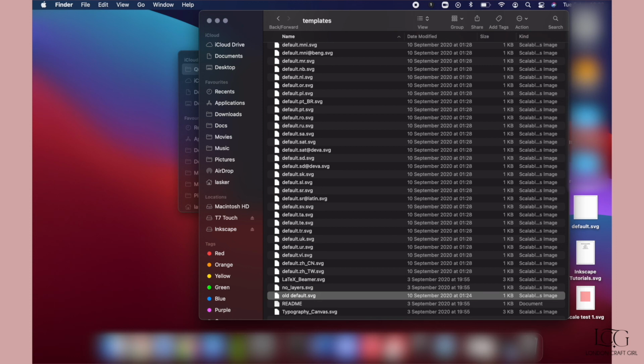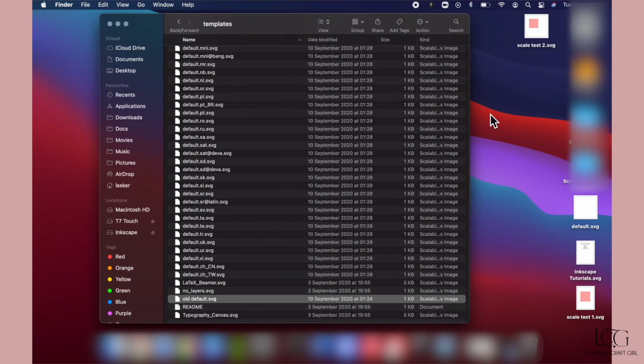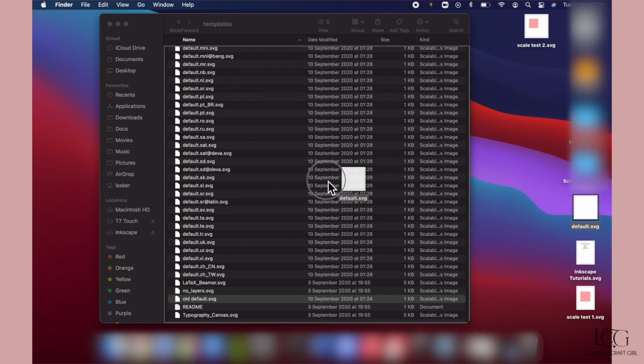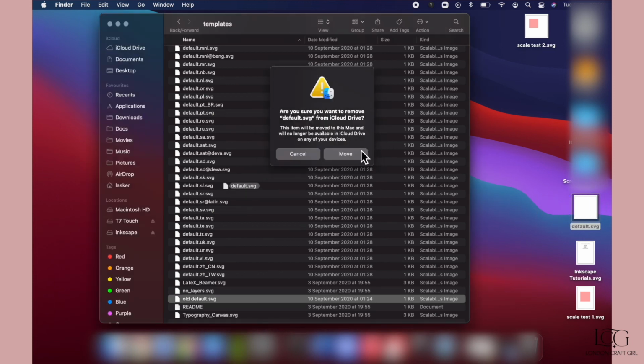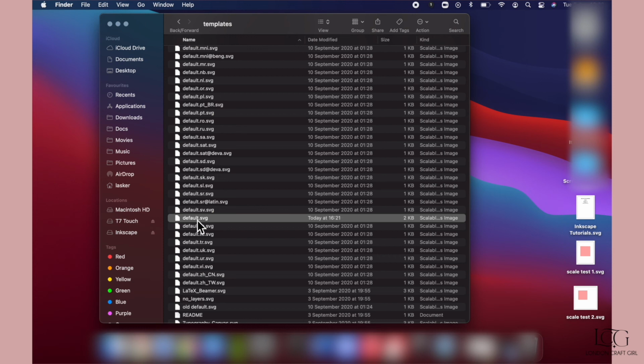And the reason I would say rename and don't delete it is just in case something goes wrong, all you do is you come back into this folder and change the name of this old default back to default, and you'll go back to how your Inkscape was when you first downloaded it. So now from our desktop, let's find that default SVG file, drag it in. And you can see it there.